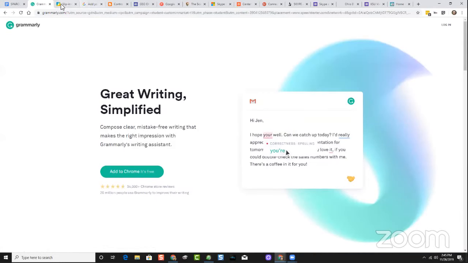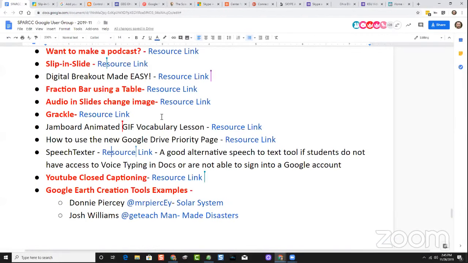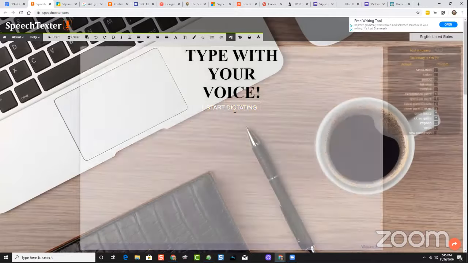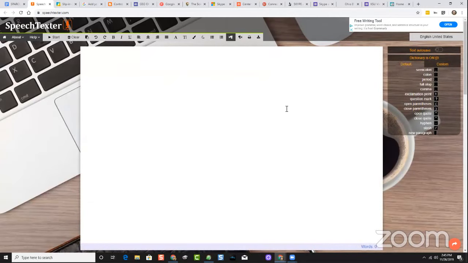writing tool here. Whoops, didn't mean to click on the Grammarly thing there. Sorry about that. Let me try that again. There we go. Here it comes. So if I click Start dictating, it gives me basically a little mini version of Google Docs. It's not as fancy as Google Docs. It just has some basic formatting, but it does have the ability to come in here and click Start. And let's see if I can get that to work.